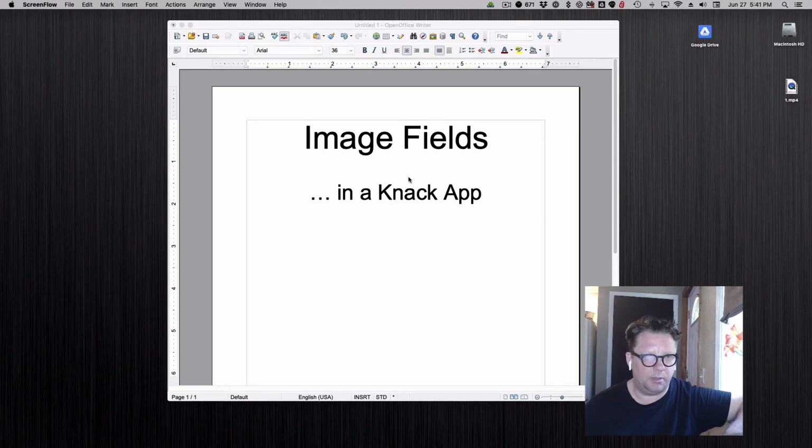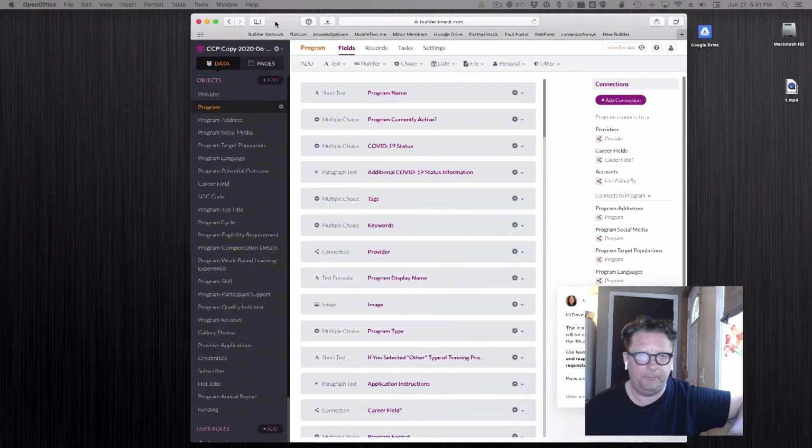Okay, I'm back, and I'm going to address using image fields in the Knack app. It's somewhat of a special field. It takes an image file, but it does some other functionality, which is quite useful. So I'm going to show you how to do this.